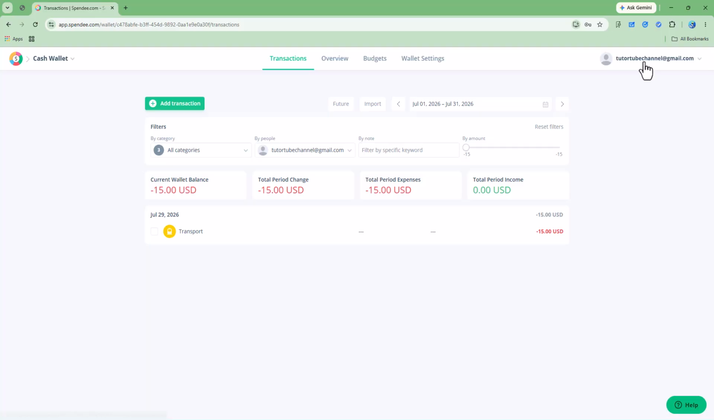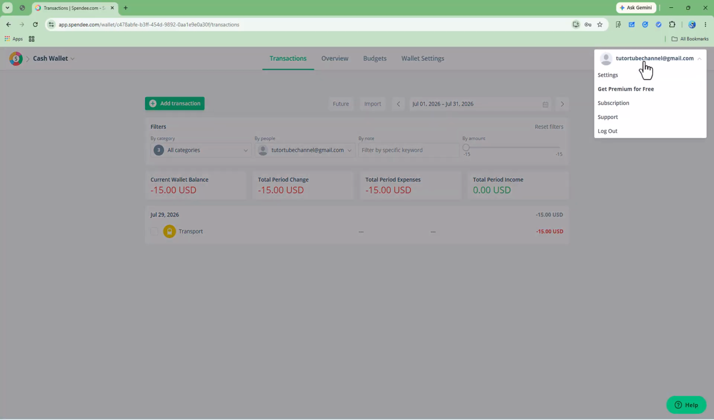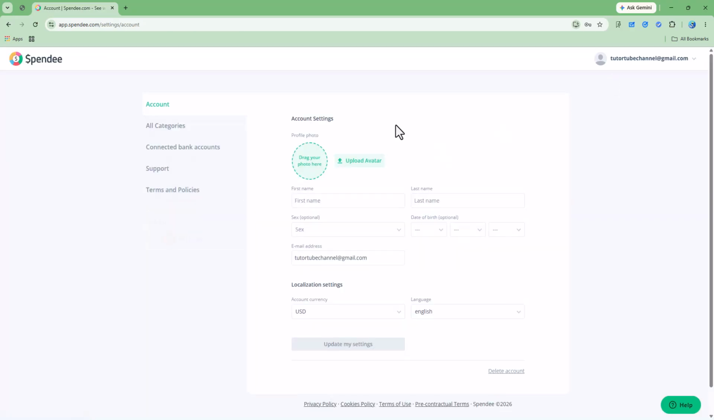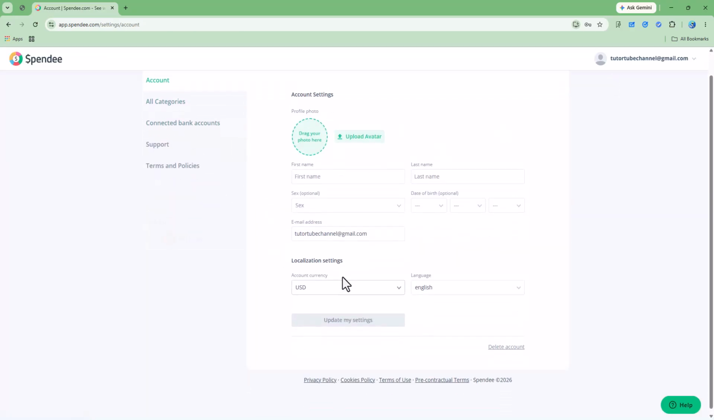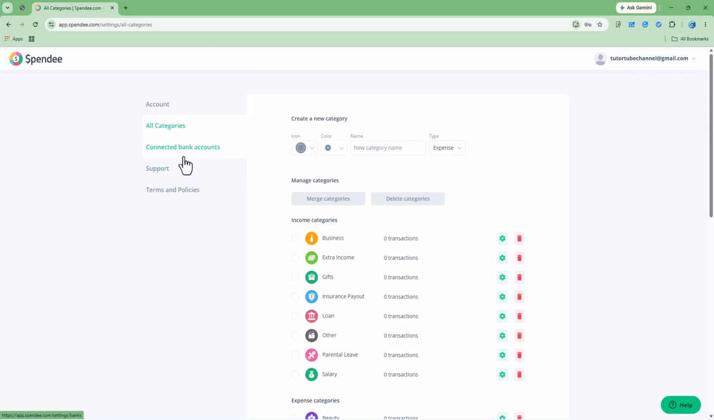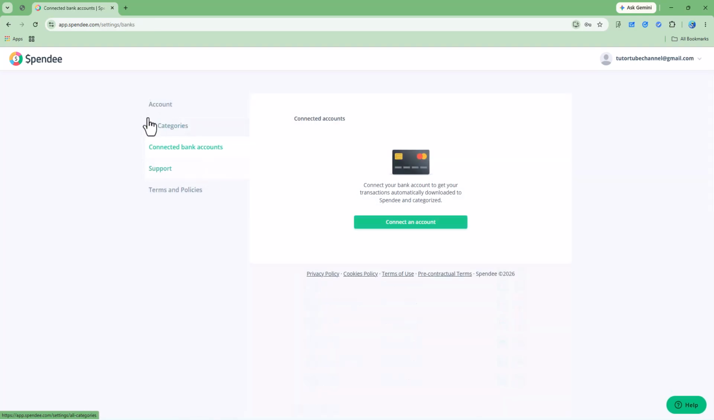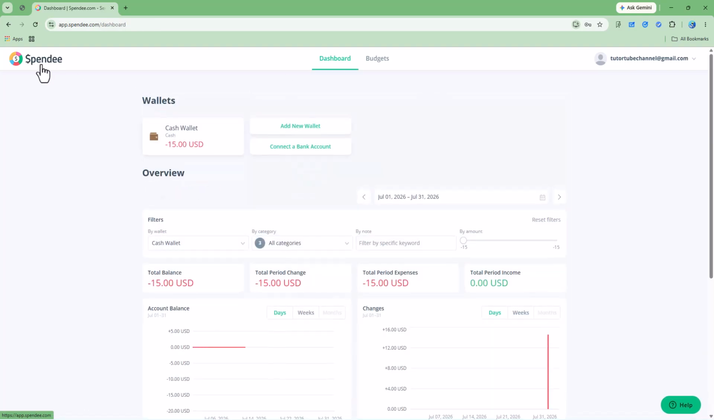If you go onto the top right hand side, you can access your settings, your account settings, where you can change the way your app behaves. As we move along with exploring the different features of the application, we're going to see all of these one by one in detail.